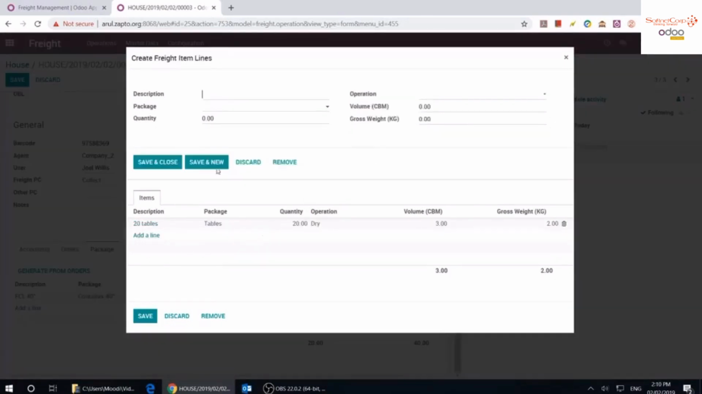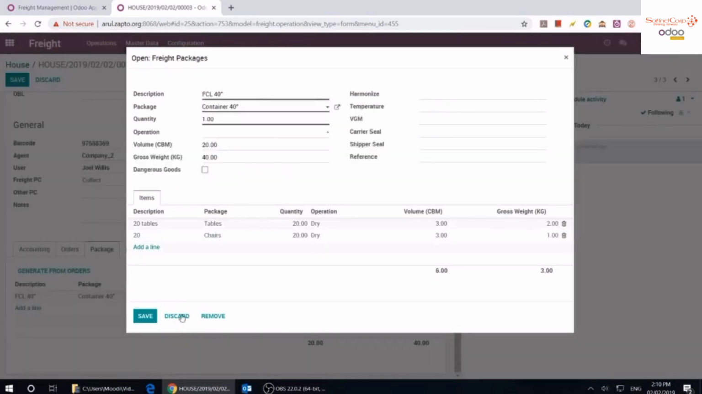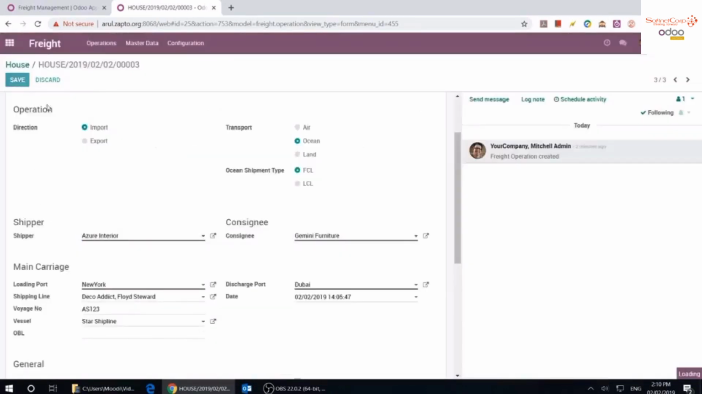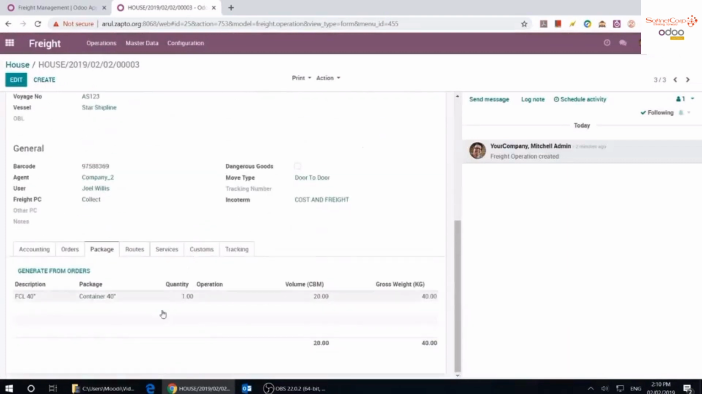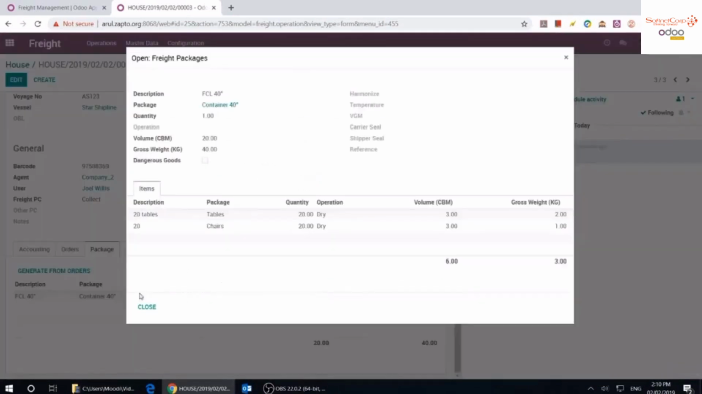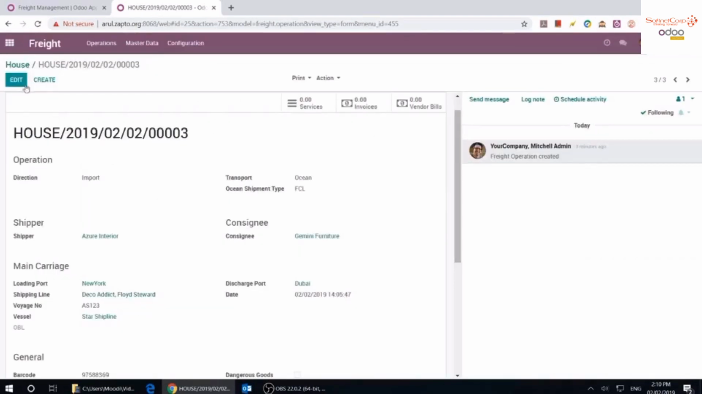Let's assume I'm also shipping chairs. So I'm shipping 20 tables and 20 chairs. Quantity 20. The operation is dry for any volume. Save and close. Save. So we can see here that now we have the 20 tables and the 20 chairs.